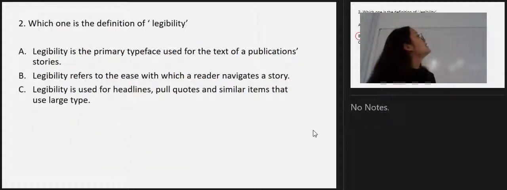And the second question is, which one is the definition of legibility? A. Legibility is the primary typeface used for the text of a publication story. B. Legibility refers to the ease with which a reader navigates a story. C. Legibility is used for highlights, pull quotes, and similar items that use large type. The answer is B. Body type is the primary typeface used for the text of a publication story, and display type is used for highlights, pull quotes, and similar items that use large type.